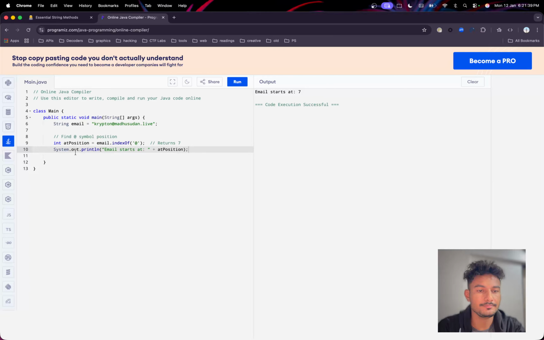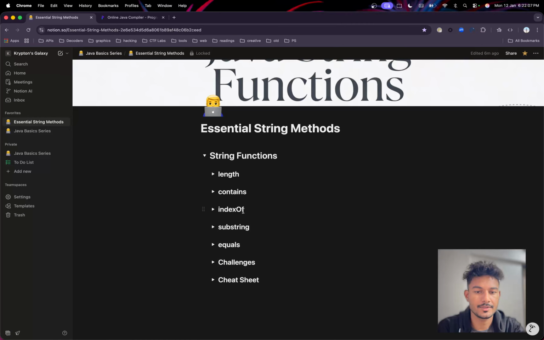Now, okay, let's try something which is not part of this string. Maybe I just want to search for, let's say, a dollar sign, which is not part of this string. So it should return -1. Yeah, as expected, it has returned us the -1. So this method will basically return the position if it exists, and if not, it will return us -1. That's it for the indexOf.